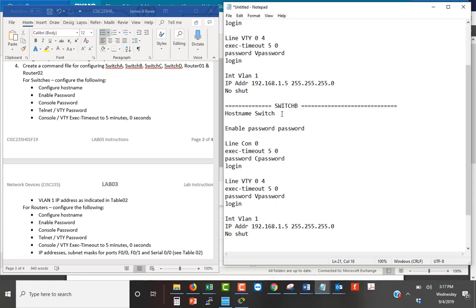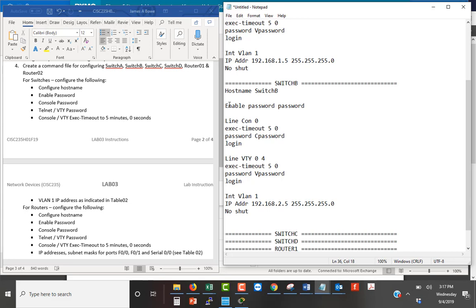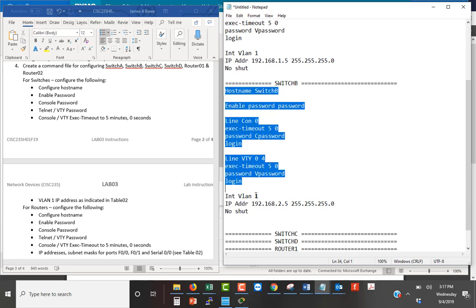So this is for switch B, so we change the host name. And then the only other thing we need to change is, remember, the thing that we're changing here for switch B is its network ID, which is a 2. Okay, 192.168.2.0, but the IP address for VLAN 1 is going to be 192.168.2.5. Okay, so that's it for there. Everything else stays the same. So again, I will copy this.